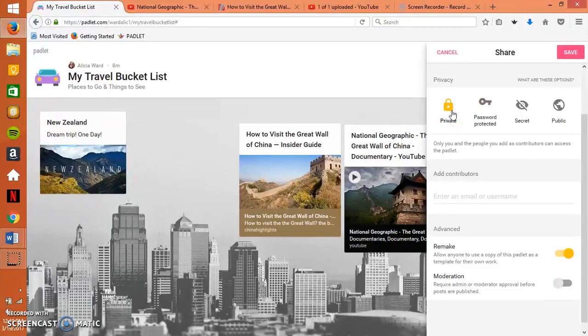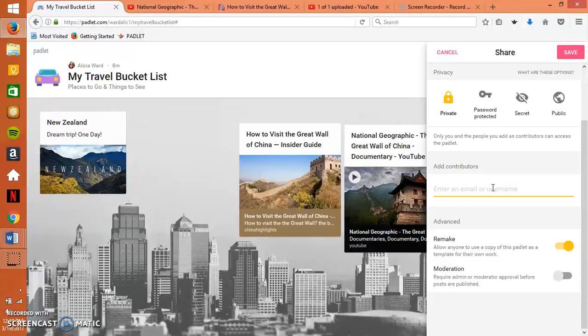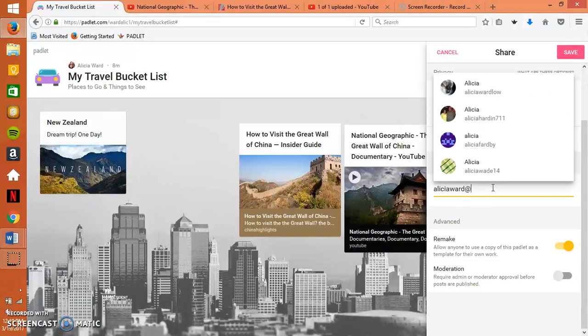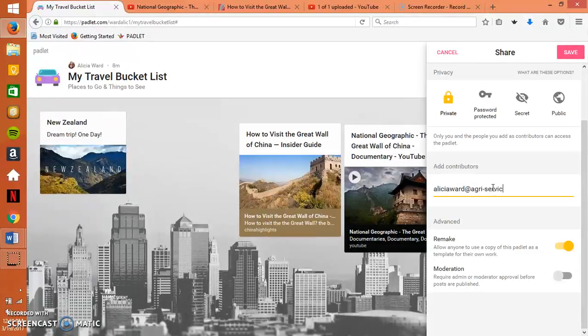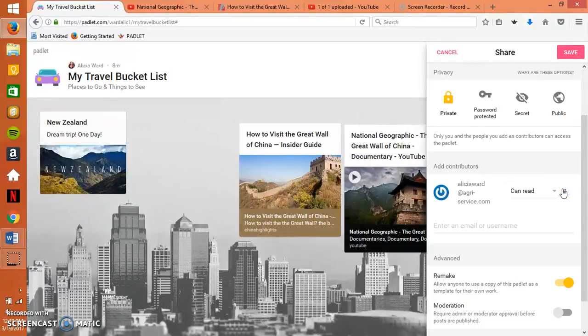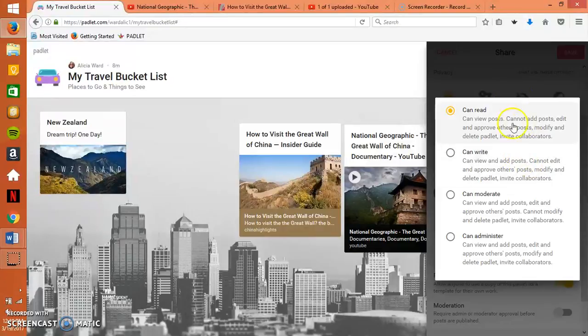Or we can click private, which means only myself and all the people that I add as contributors can access this Padlet. So that's kind of the level of privacy you can do. I want to use the private one for now. I'm just gonna, for sake of showing you how to add a contributor, you put in an email address and you click add. So obviously I don't want to contribute again, but it could be someone else. For the sake of this demonstration, I'm just using another email. And for each person, you can change what they can do.